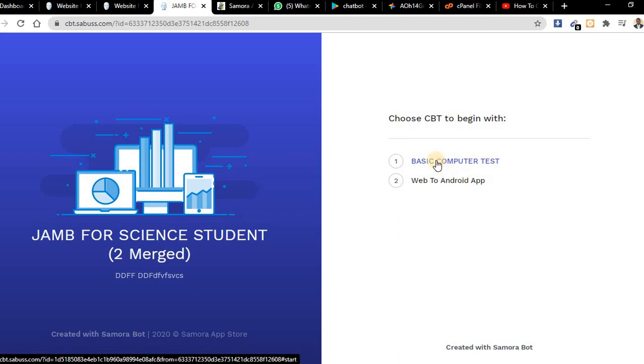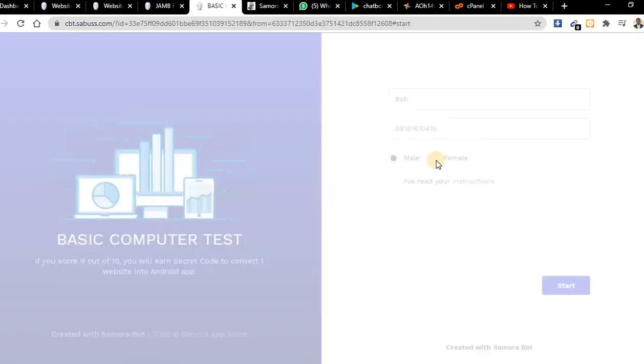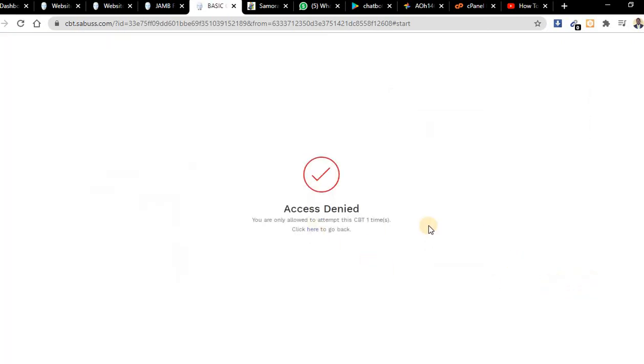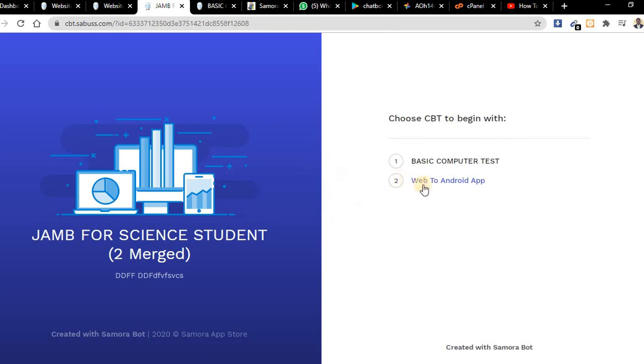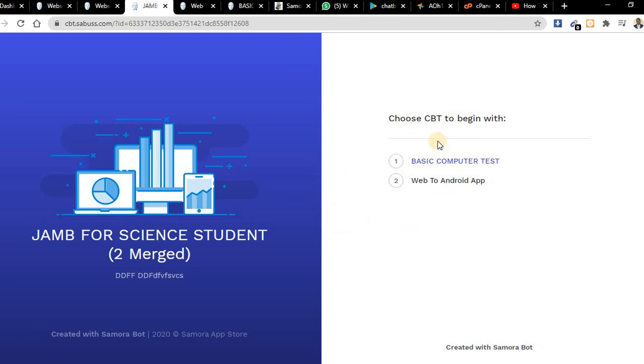You can see, all right, if I go for the first one, I will attend the first one, and if I want to go for the second one, I click on the second one. Or no question here. You can see this is how to merge two CBTs together using Samora.